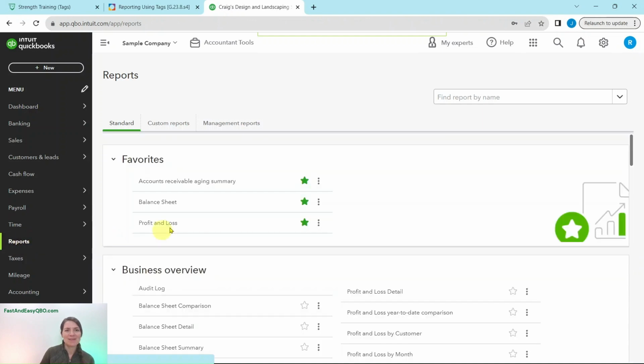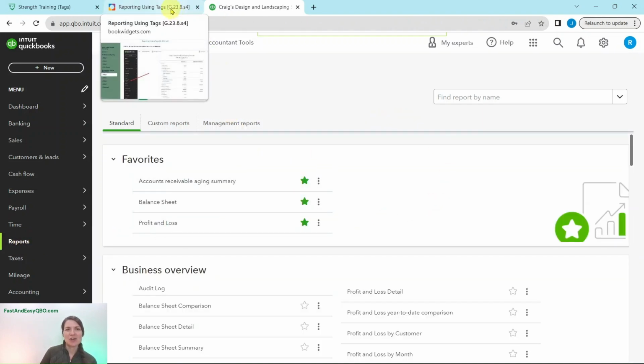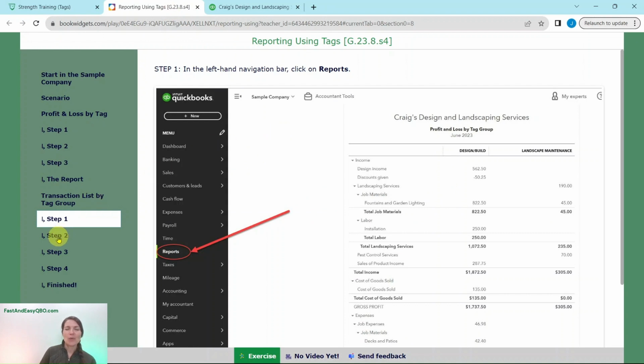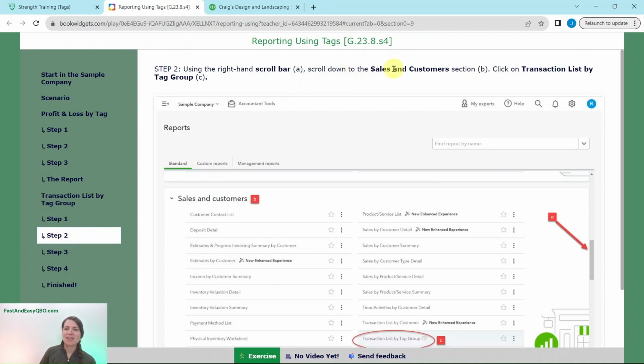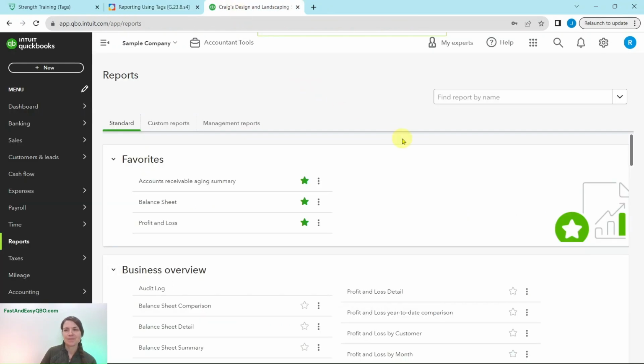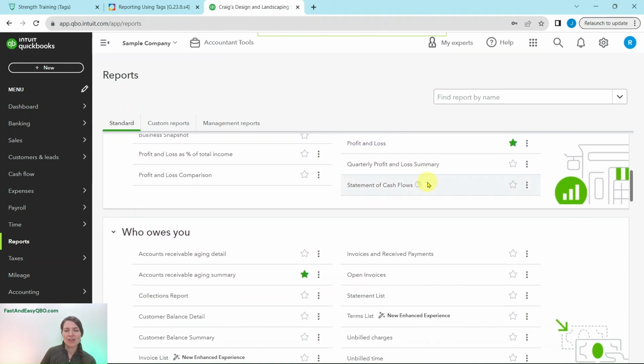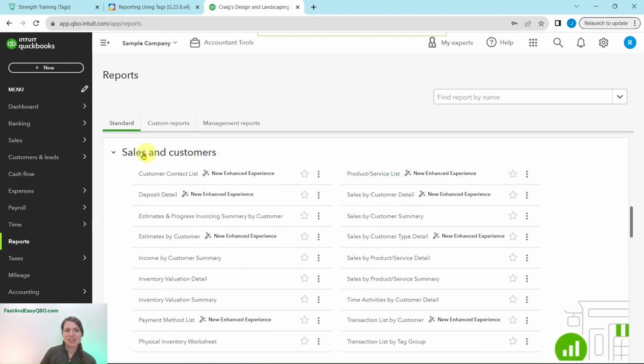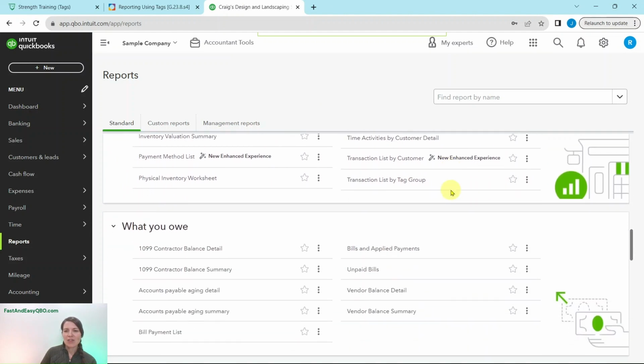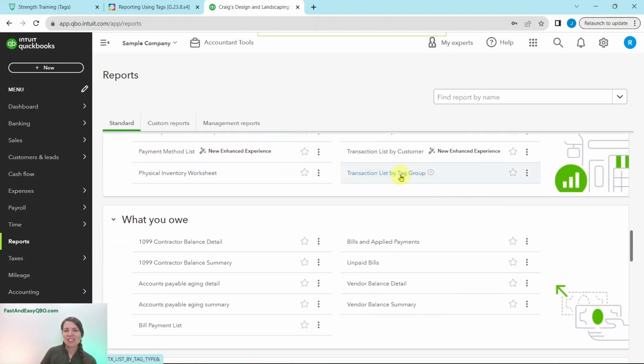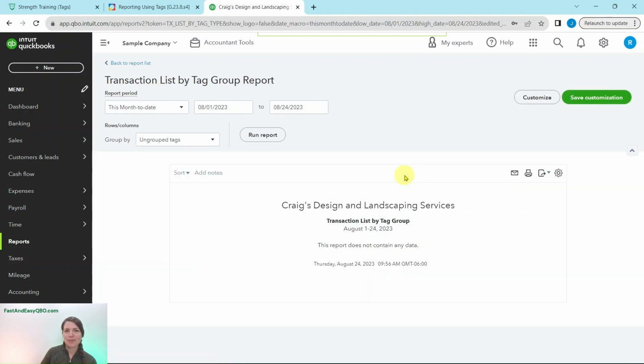Click on Reports, and you will see all of the standard reports that are showing up here. We are going to scroll down to the Sales and Customer section and select the one that says Transaction List by Tag Group. So scroll down, and then you see the Sales and Customers section. Go ahead and click on the one that says Transaction List by Tag Group.